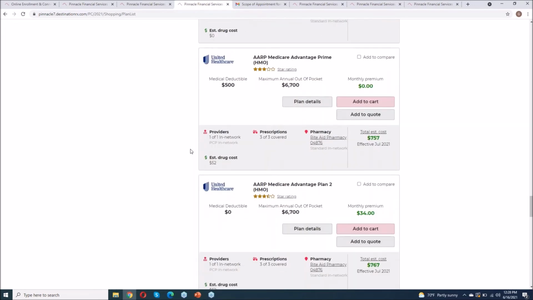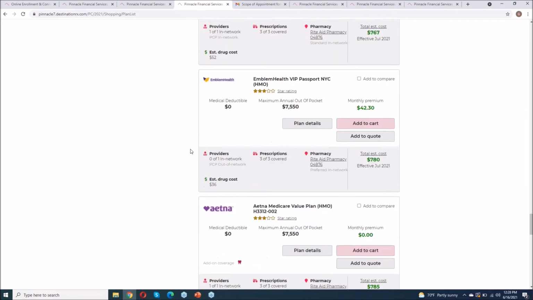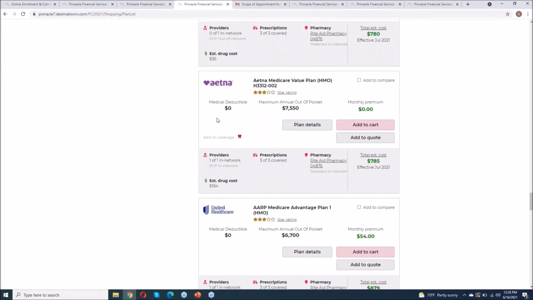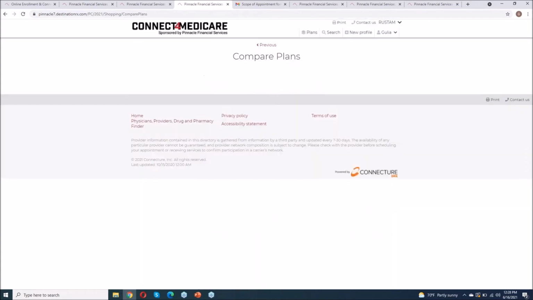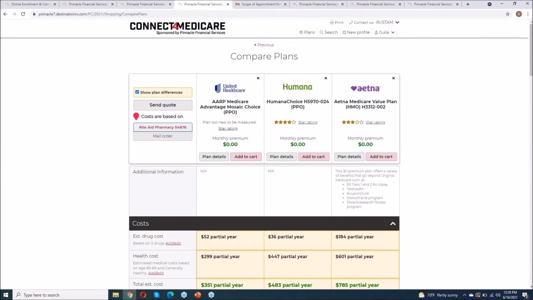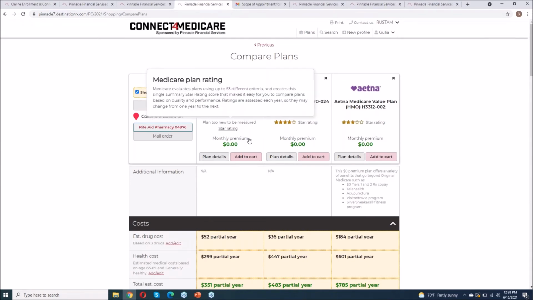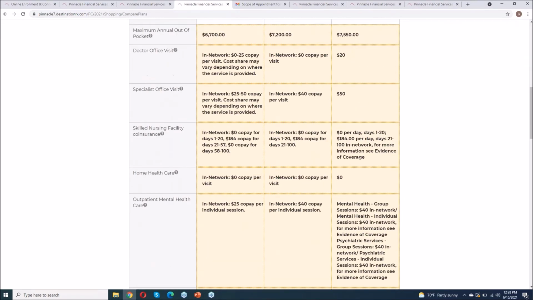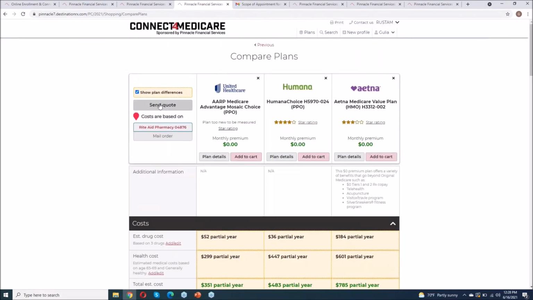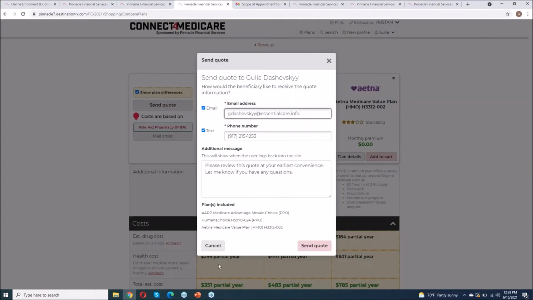And the third one, let's see, would be, say, Aetna. So we go with this, we compare these three plans. You see all these three plans side by side. All the details of the plans are here. The cost, the co-payments. You send a quote to the client, the list of the plans. Please review this quote. Let me know if you have any questions.